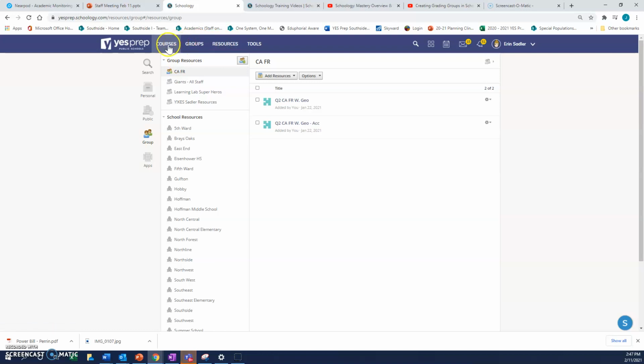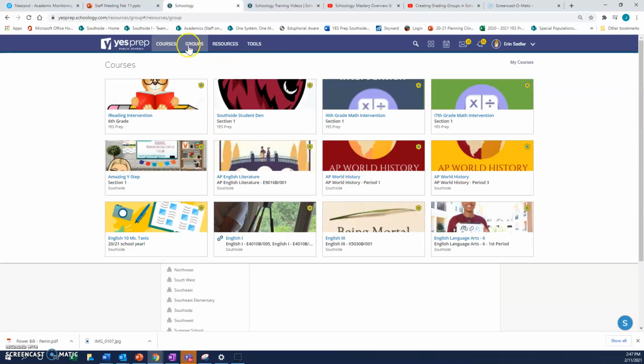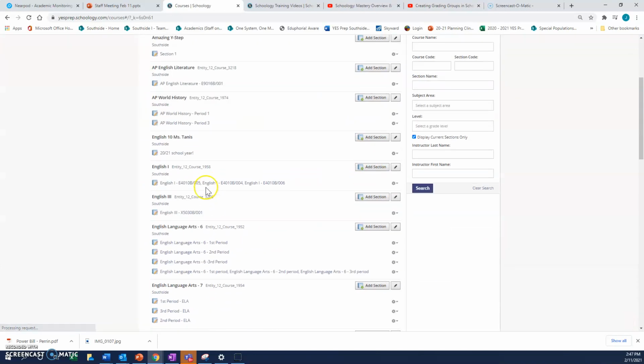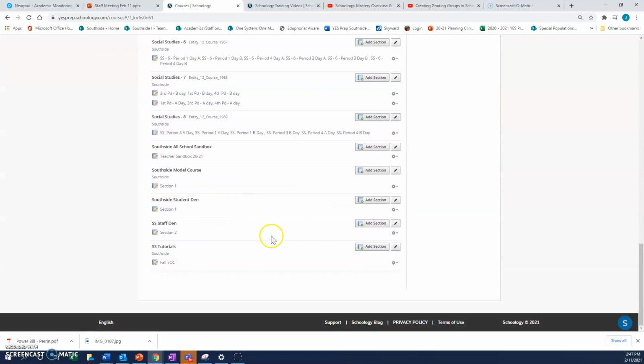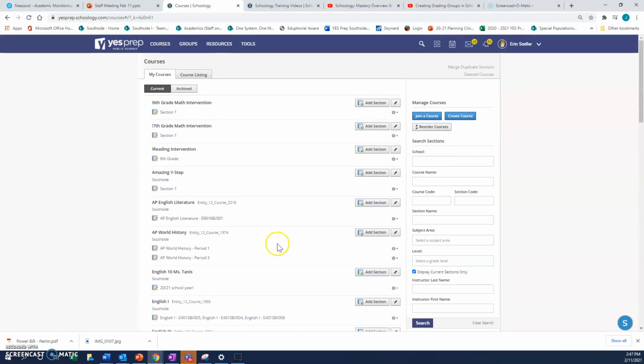All right, so whenever teachers want to go to their courses, they have courses, groups, and resources. Teachers will not have the tools tab. So they come to courses and they'll see these tiles. For most admin, you're going to be enrolled in too many courses to see here, so you just click My Courses, and this will take you to a list. It's pretty straightforward, easy to scroll through.